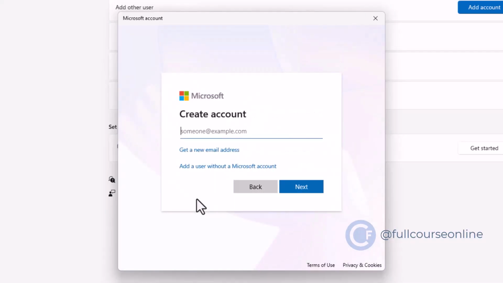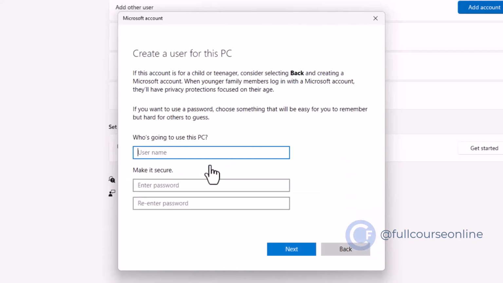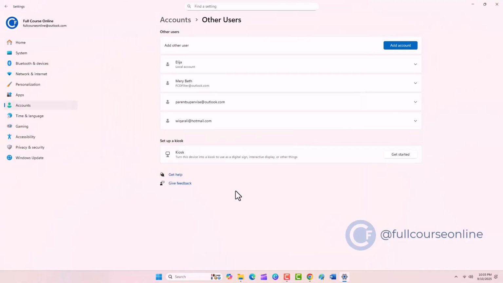On the next screen, select Add a user without a Microsoft account. Enter the username. You can set a password if you want, but I'll leave it blank in this example. Click on Next, and the local account is now added to this PC.